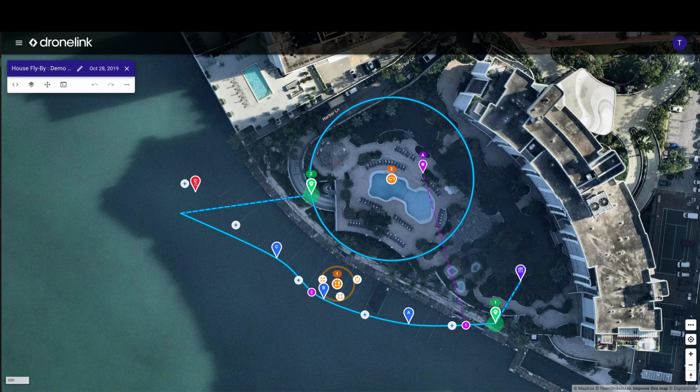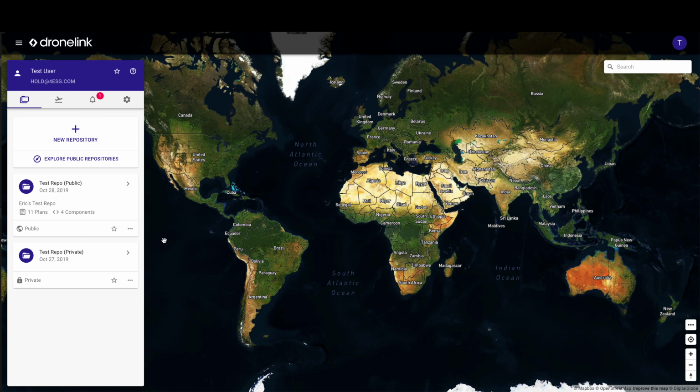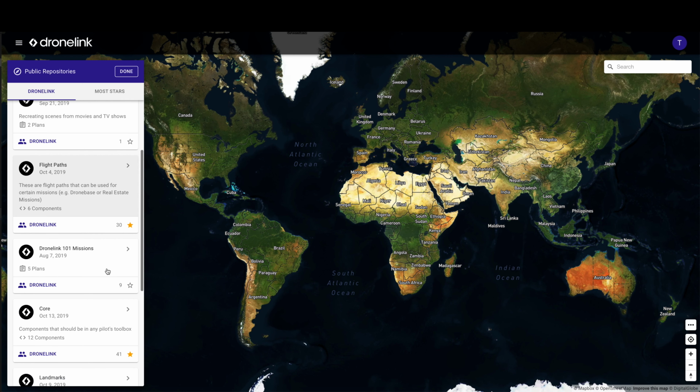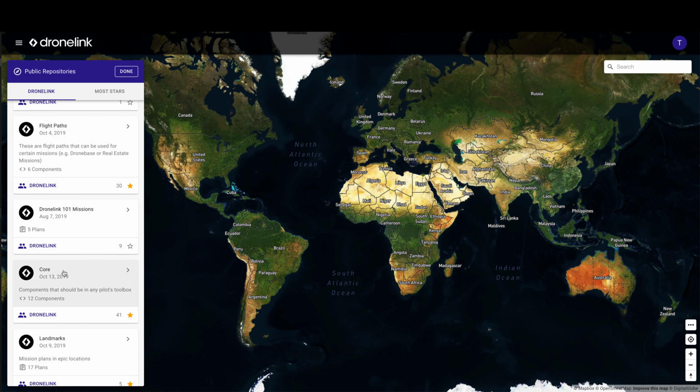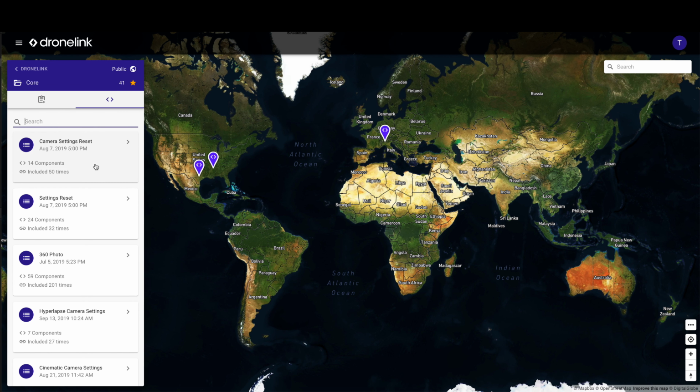Now I can move this. This is now my plan to do whatever I want, and it's not tied to the original plan in any way. So let me give you another example on how you could use copying of plans and components, this time with components. So let's say that I am in my account and I click on Explore Public Repositories, and I'm going to scroll down to the core Dronelink repo, and you'll see in this repo there are no plans, there's only components. These are where a lot of the camera reset and drone reset commands are. But let's say we like this settings reset, but we really want to make it our own.